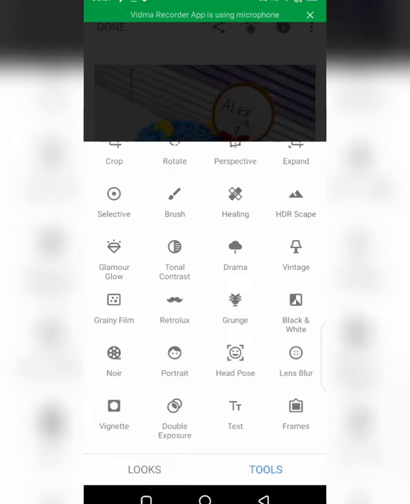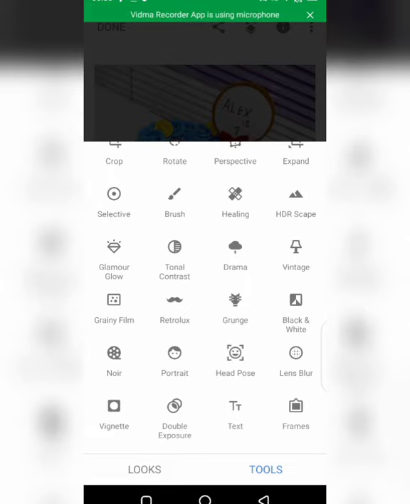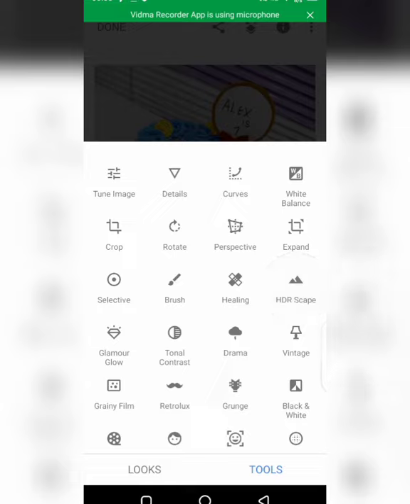All these tools are very important. It all depends on the one you like. For me, I make use of tune image, I use details, I use crop, I use selective, I use text. Yes, this is the watermark. So these are the few ones that I use very, very well.